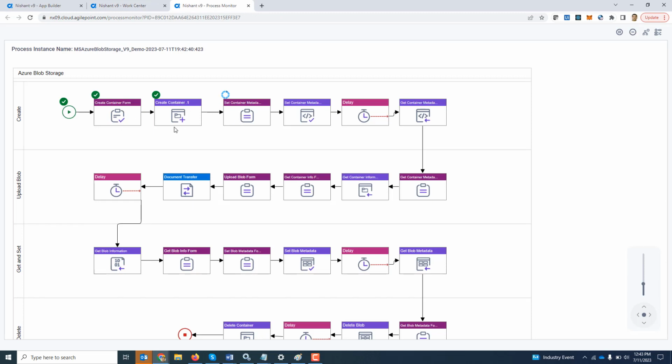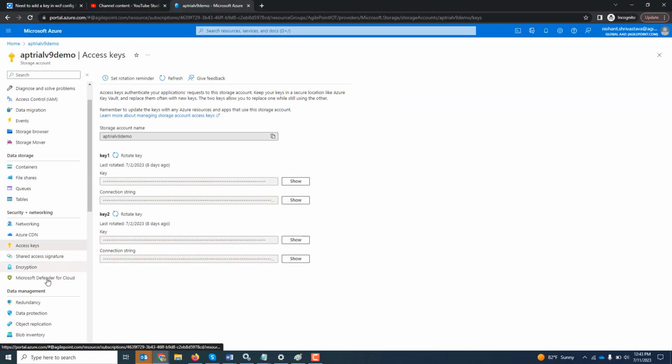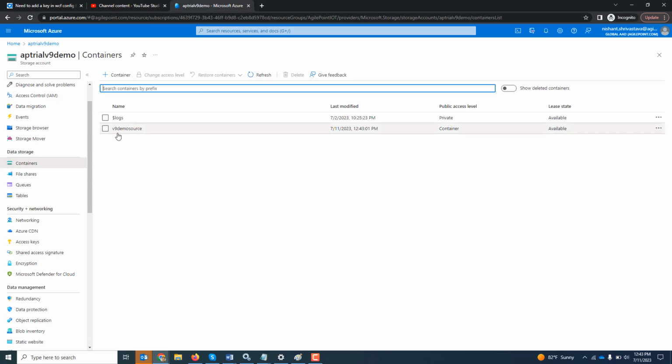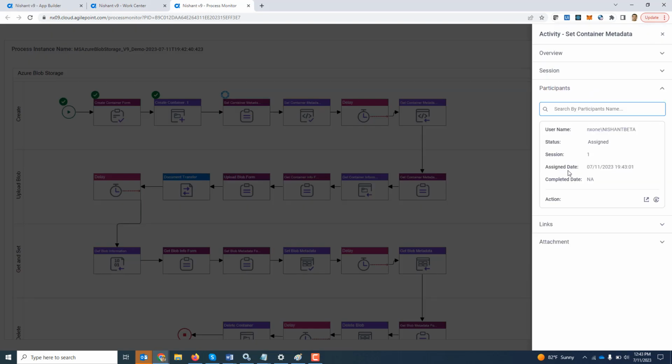So as you can see, a container has been created. So if I go back to my Azure environment, go to containers, a container called v9 demo source has been created. We are going to open the next task form. For sake of demo, I've made myself the participant of each step so that I don't have to log in and log out. I'm going to open the task form.